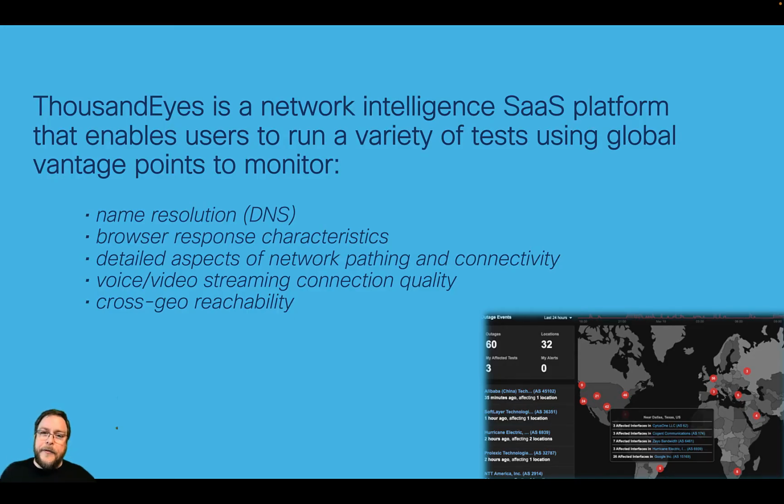So to help with that, Cisco ThousandEyes is a network intelligence SaaS platform, and it gives you the ability to run a variety of tests against global vantage points, and we can monitor really important services like DNS for name resolution. So not everybody uses IP addresses when they're browsing the internet. Probably nobody does. Everybody uses a host name or a service name to access something. And those names get resolved to IP addresses that the network can route the traffic with.